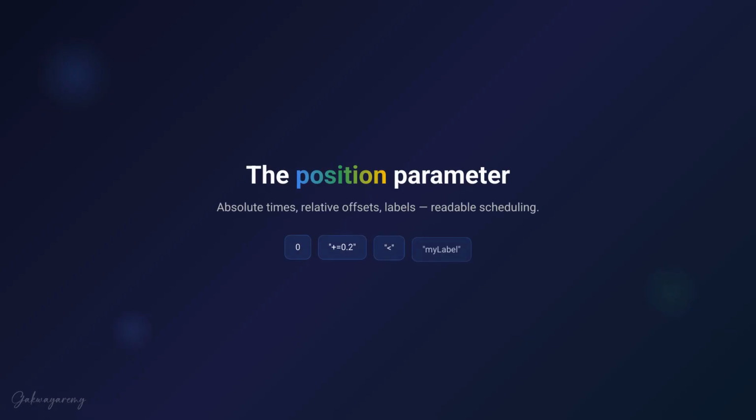The position parameter is your timing superpower. Pass a number for absolute time, a string like plus equals for relative offsets, or a label to jump the schedule. This is how you build complex beats while keeping the code readable.